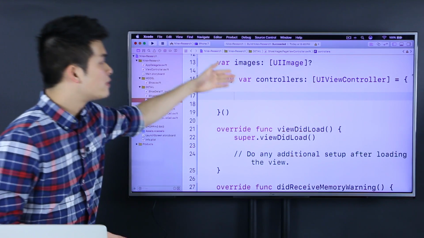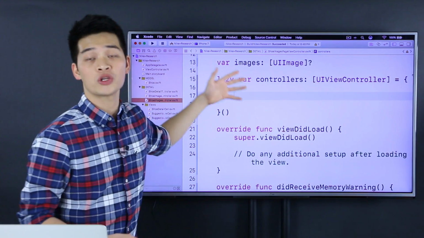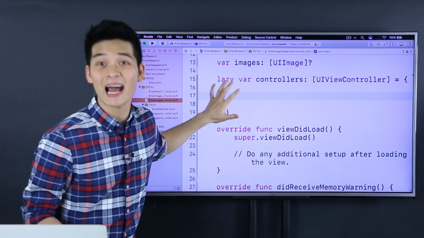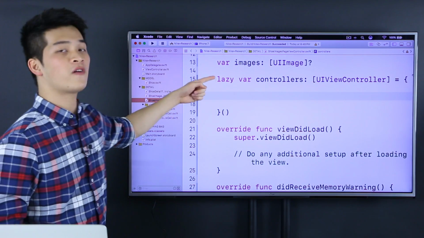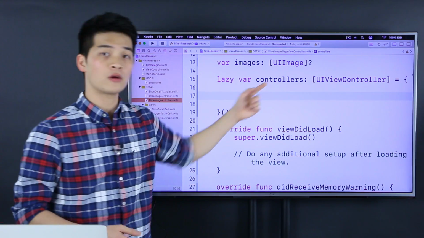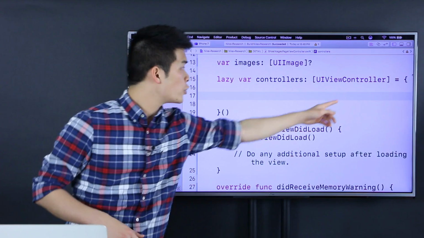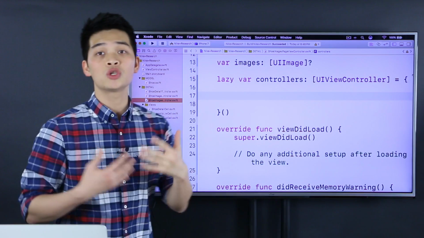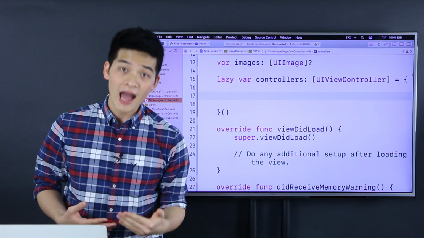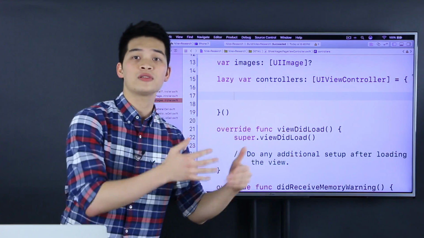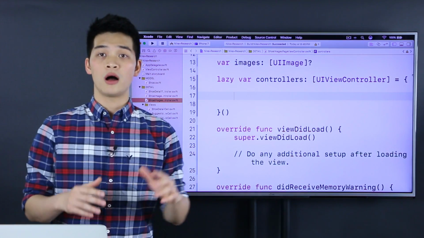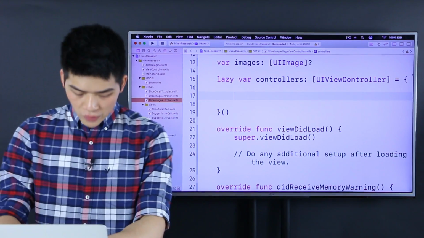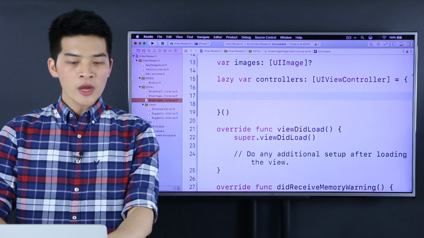It means that at first, at the initialization process of the class of the PageViewController, it is not created yet. So when this thing is first called, when the controllers variable is first called, it is going to create this thing, whatever the code that we put in here, to create the view controllers array on the fly. And the second time, the third time, and so forth, it will not be created again. Make sense? Awesome. So let's create this thing, the view controllers. So how can we create this?